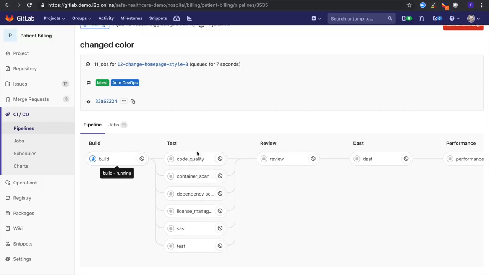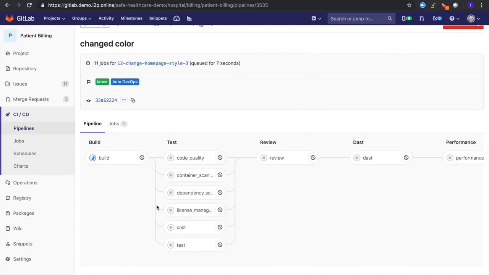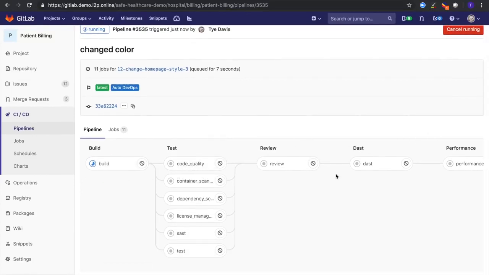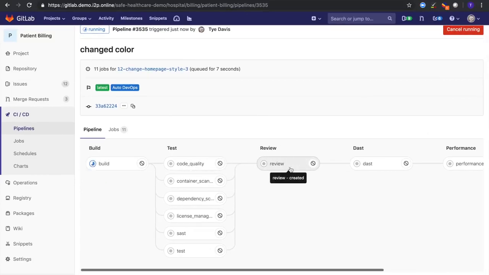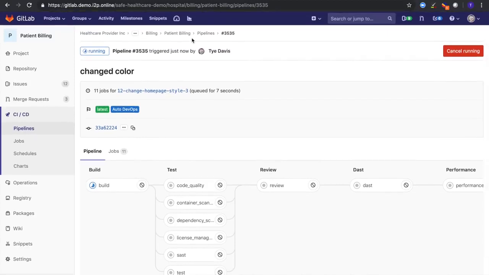We have several different stages and jobs that are going to run through that we've set up. We've done this using a YAML file where we've set up our build, test, review, dynamic security, and performance stages, and added some jobs to those, like code quality, container scanning, dependency scanning, static analysis, and some unit testing. It's going to kick off a review app once it runs through these tests, and then we can take a look at those changes that have been made to that code, and make sure that's really what we wanted.